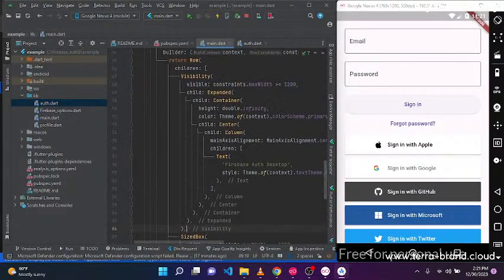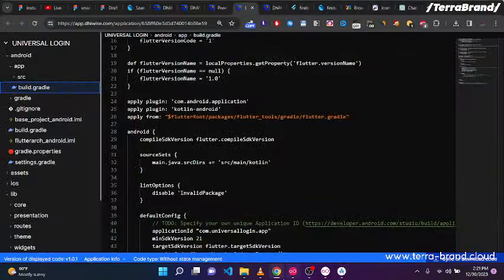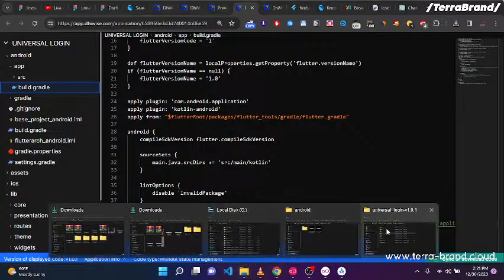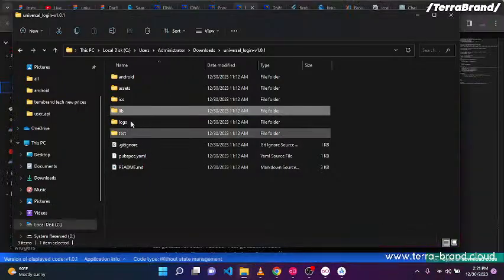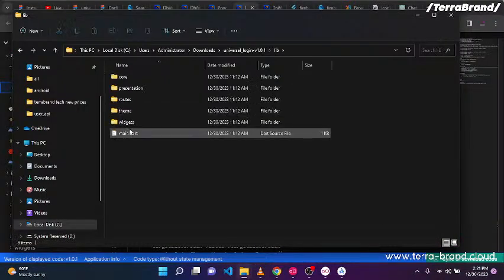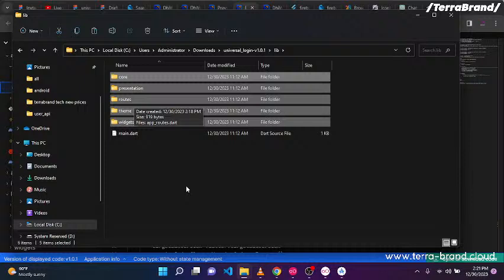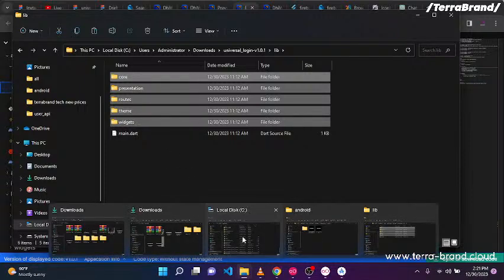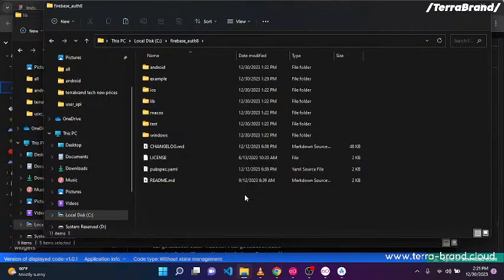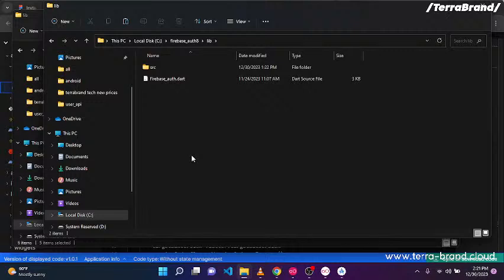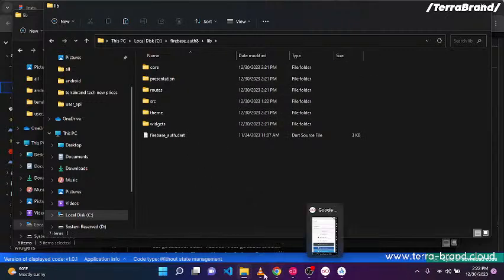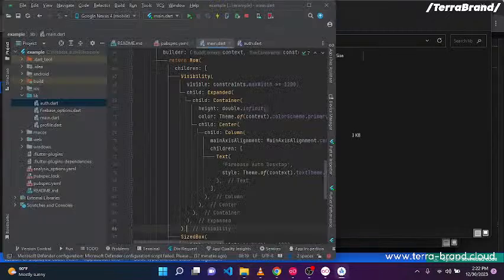So one thing that I usually do, which is a very painful way of doing it, by the way, I usually just come to this lib file, I copy everything except the main dot, copy these all, then I go to my project, which is Firebase Auth 8, go to lib, and then I'm going to paste them here. Then once I paste them, I'm going to open my Android Studio, and then I'm going to see a lot of errors here.